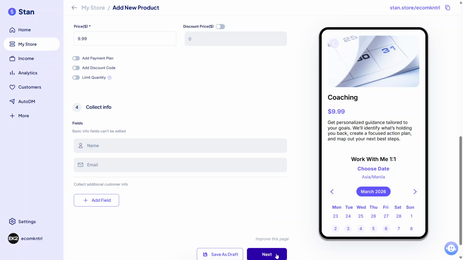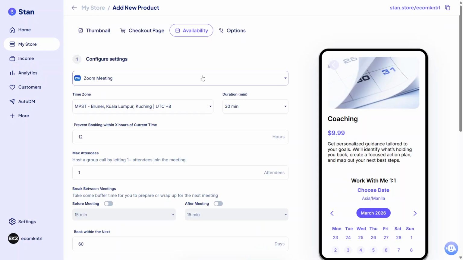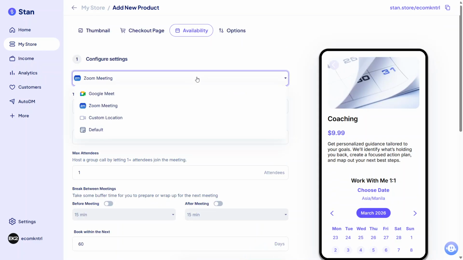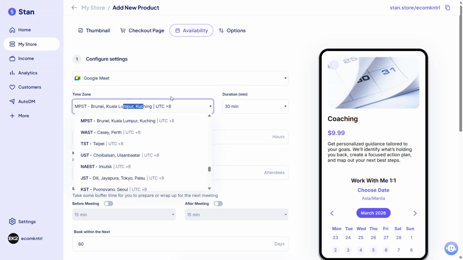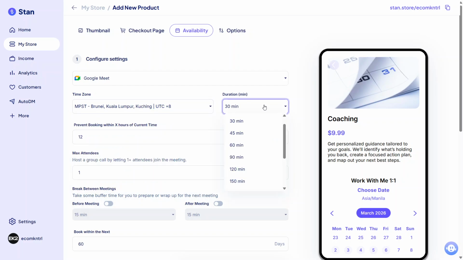Next, set up your availability. In the first drop-down, choose where you'll host your meeting: Google Meet, Zoom, a custom location, or the default option. Then select your time zone so clients see accurate times. Under duration, choose how long each coaching call will be, anywhere from 15 minutes up to 480 minutes.